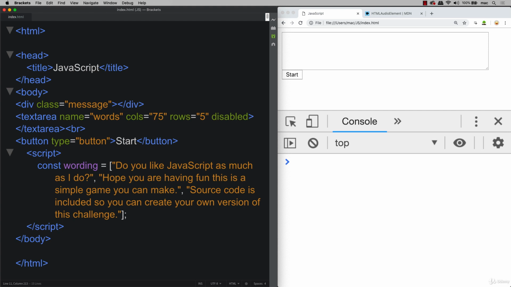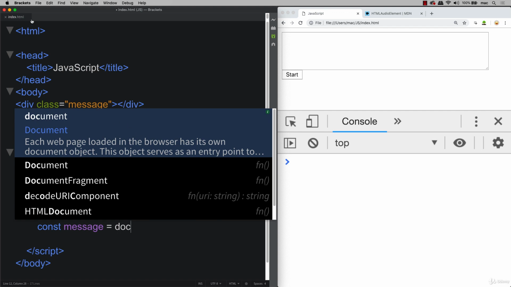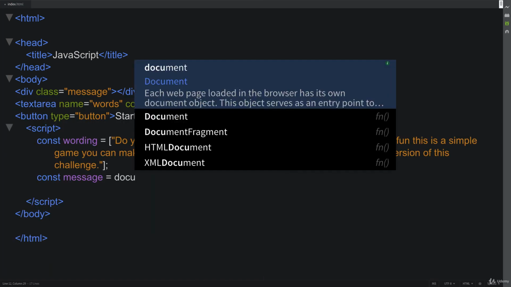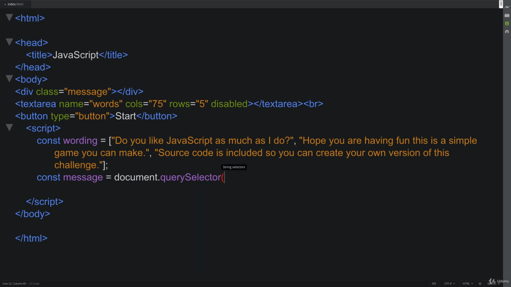Next, let's connect our JavaScript to our elements on the page. So selecting a variable called message, we're going to use document. I'm going to make this big. So using the document object, we can use query selector, selecting out the element with a class of message. So that's going to be contained within that object.